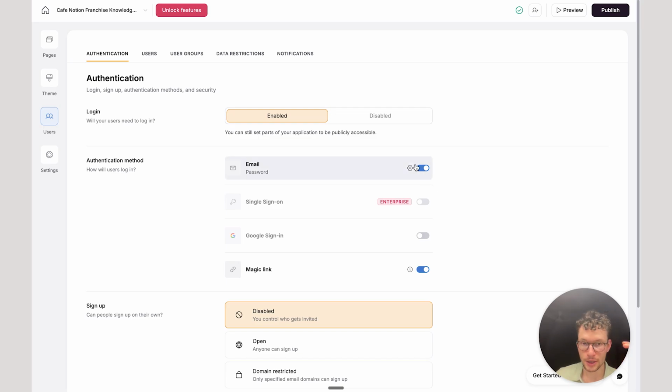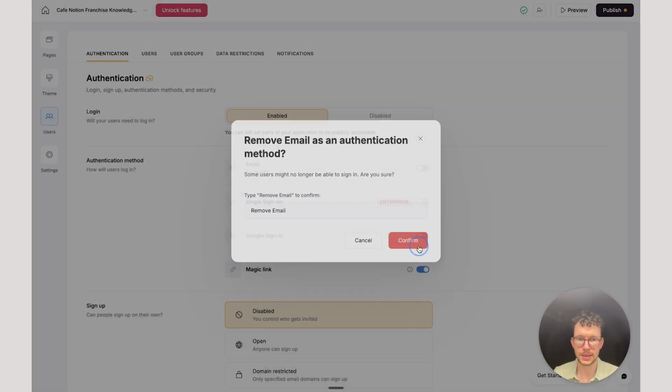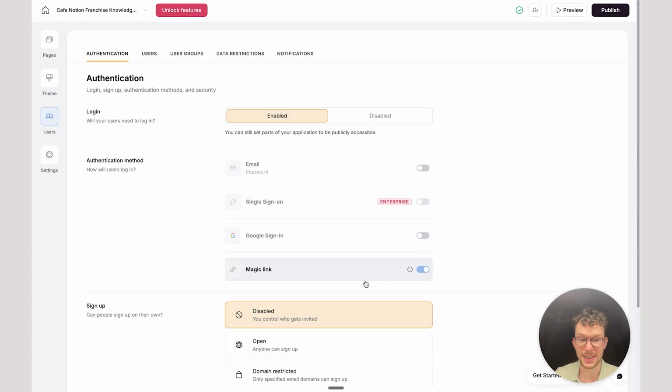Then once we've done that, let's actually turn off the email sign-on, right? We just want to keep them with the magic link. That makes it much easier. And then we're going to say remove email, no, only magic link, confirm, perfect. And now this is our default sync option.